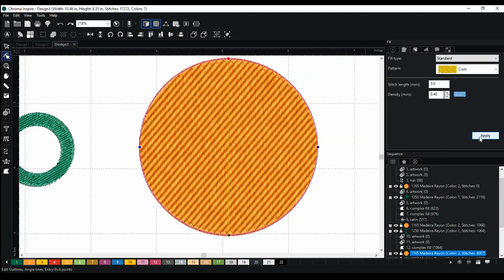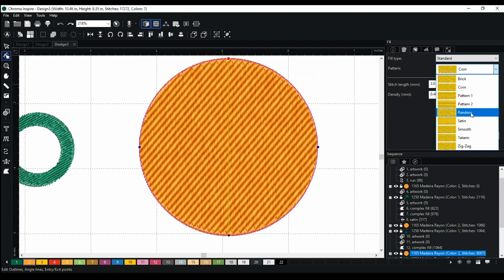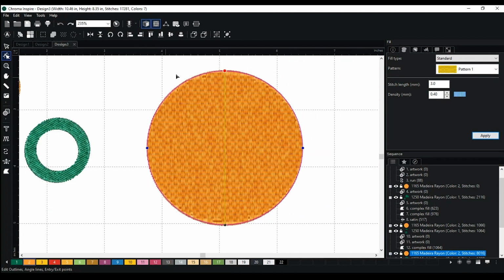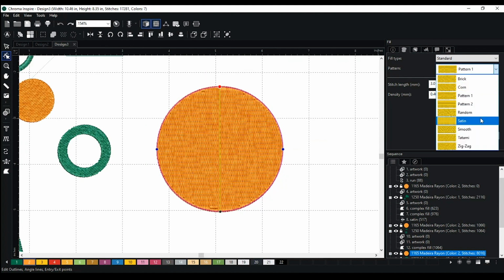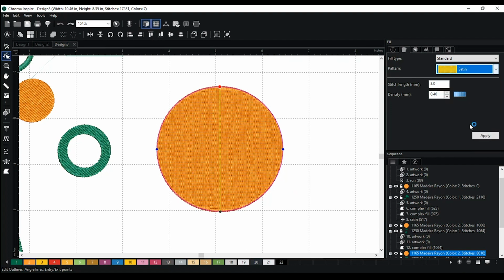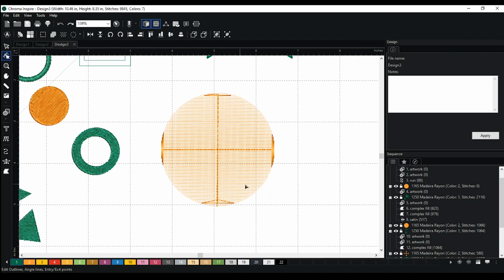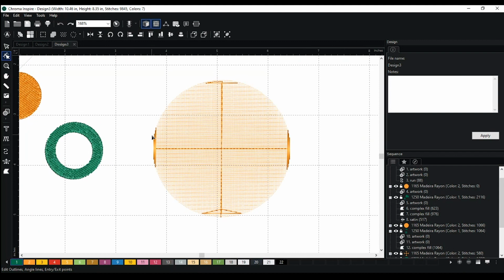We have corn that works in more of a rows pattern, and we have different patterns, like pattern 1. So it's just giving you a different type of fill. The one thing you need to be cautious of is changing a complex fill into a satin pattern. Since I changed this really large circle into satin, it looks like this now. We only have a couple of actual stitches here. This will not stitch out on the machine.